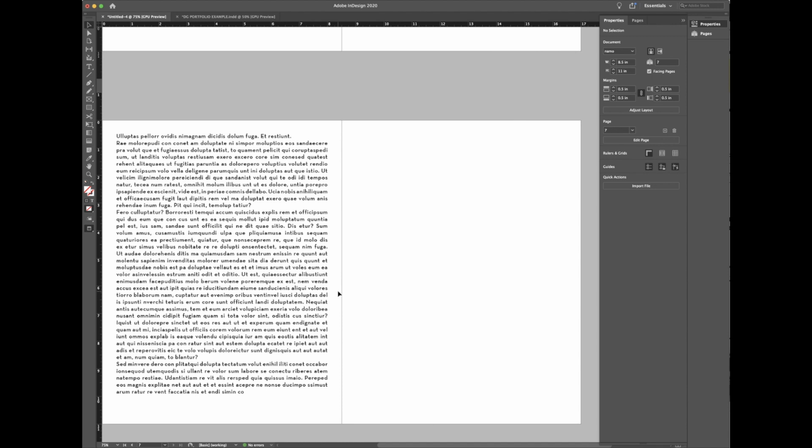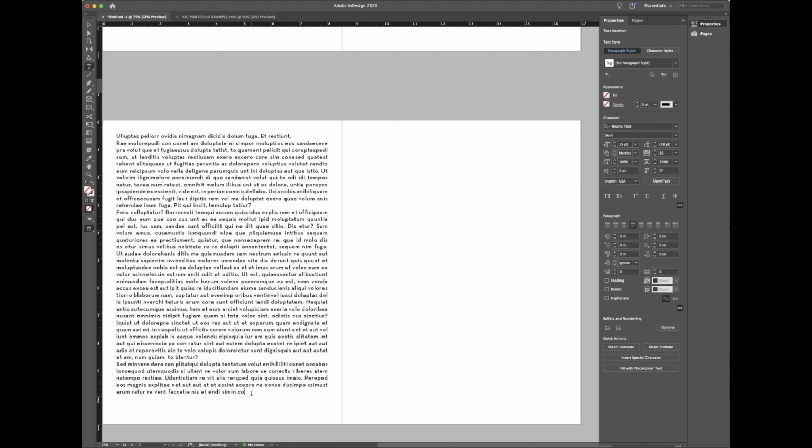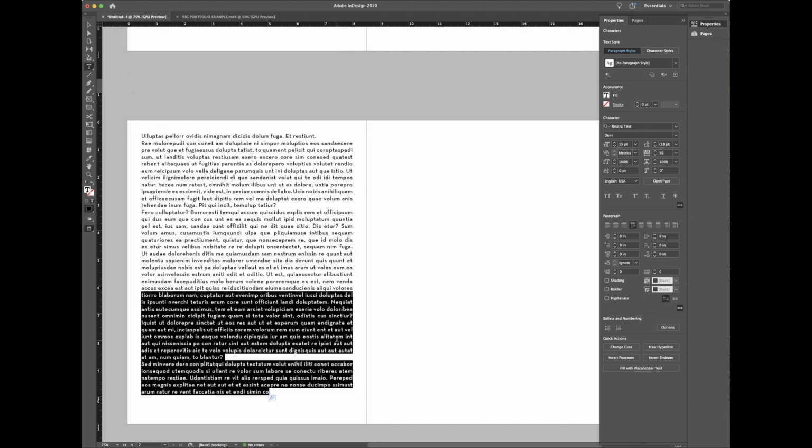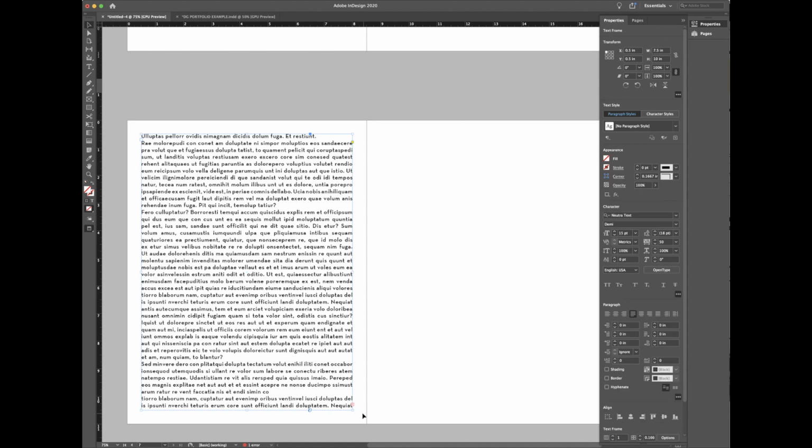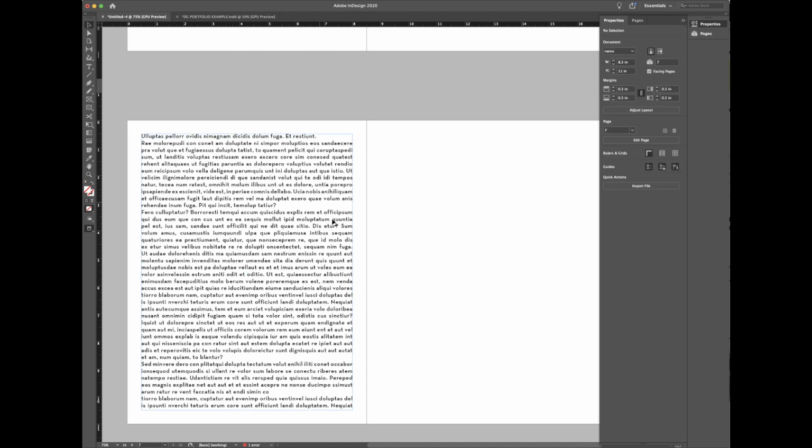So after you've done that, now what I'd like to do is show you how to add text across two pages. Because let's say that you wanted to keep typing. So what I'm going to do, just for example, I'm going to copy this text and I'm going to paste it, right? So where did all of that text go that I just copied?